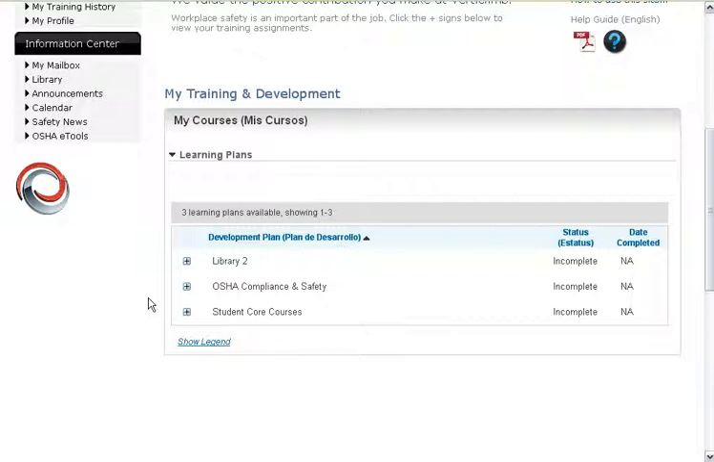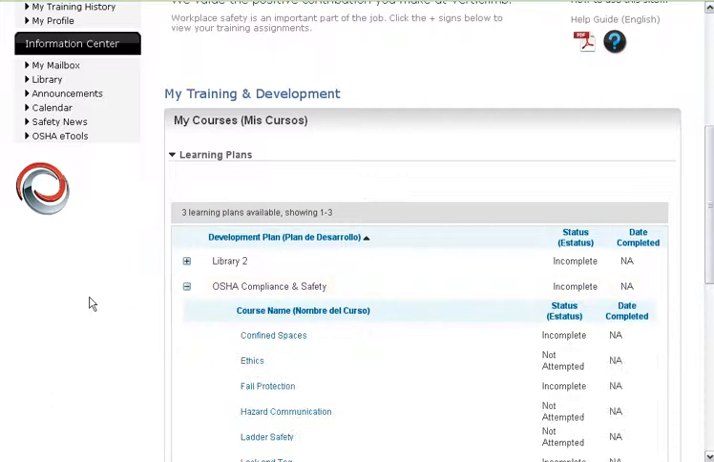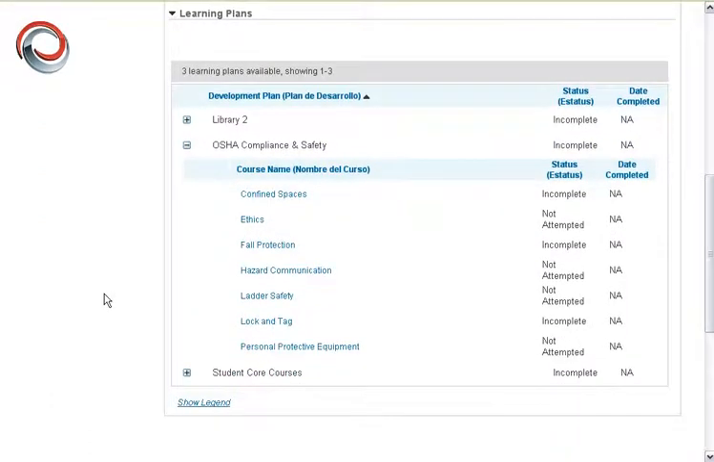So if you have questions about the courses that have been assigned to you, just go ahead and talk with them. All right. In order to take a look at some of the courses that have been assigned to us, we're going to click on the plus sign next to that learning plan name. And these are all the courses contained within the OSHA Compliance and Safety Learning Plan.